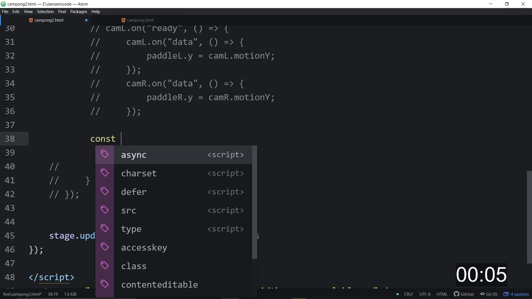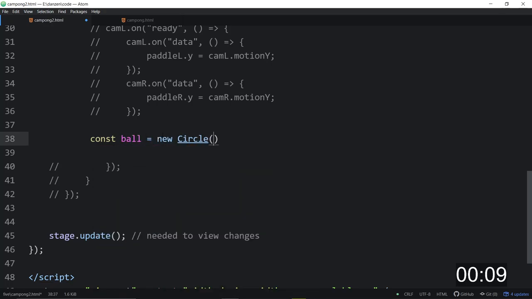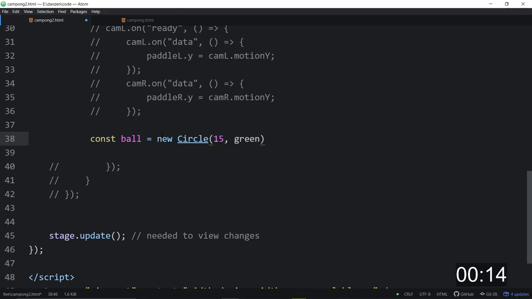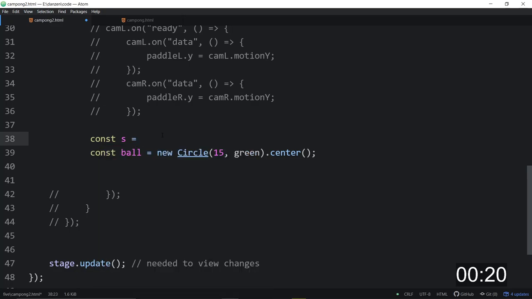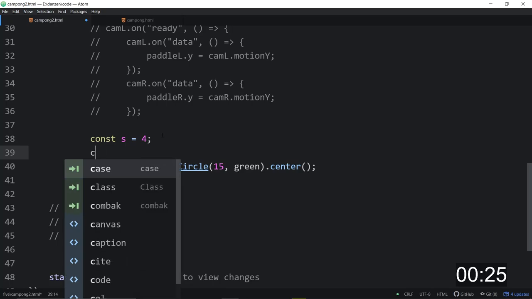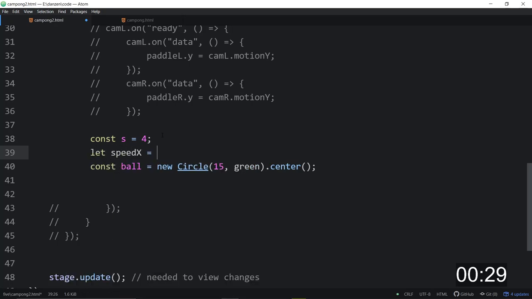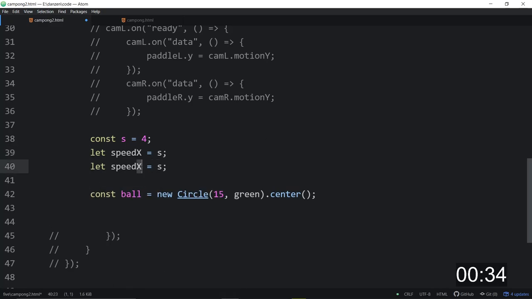We'll go const ball is equal to a new Circle, and we'll make that 15 radius and green. Center it on the stage like so. Why don't we make some speeds as well? Const s for speed is equal to 4, and we'll do a let on the speedX. So this is the speed X direction. We'll set that to the speed there, and we can do the same thing for the speedY direction for now. That will do us.